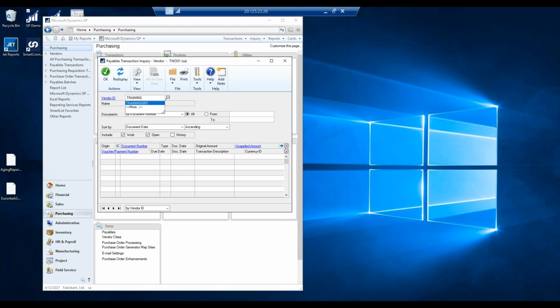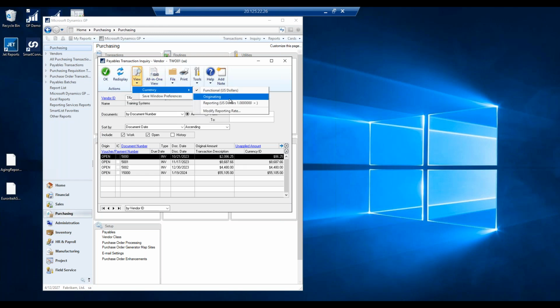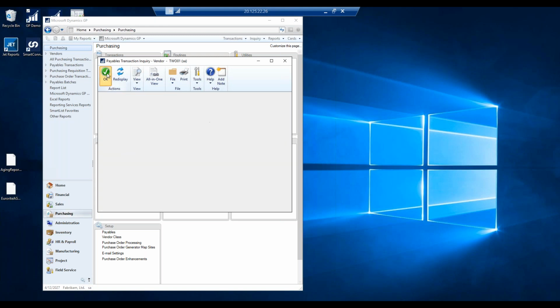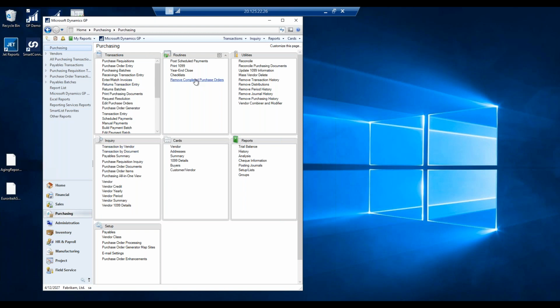Training 001. And I have 4 open transactions inside here. Now inside here, if I go up to my view and I look at my currency and I look at originating, these are all in US dollars and I am paying in Canadian, so I need a Canadian transaction. So I'm going to go out and enter a Canadian transaction.